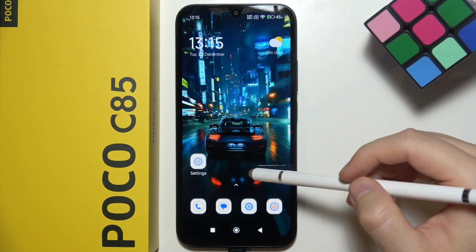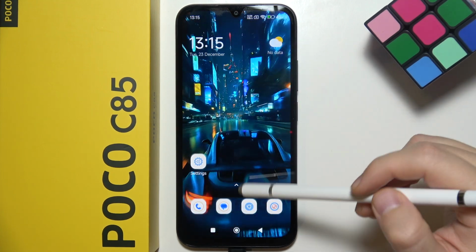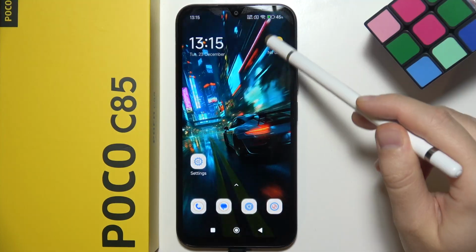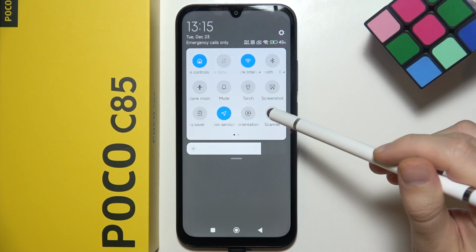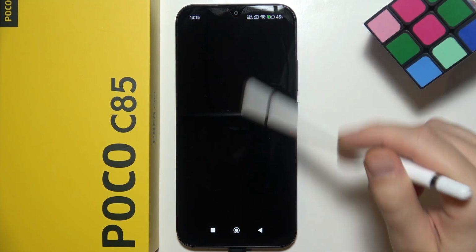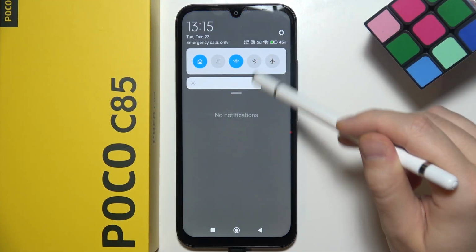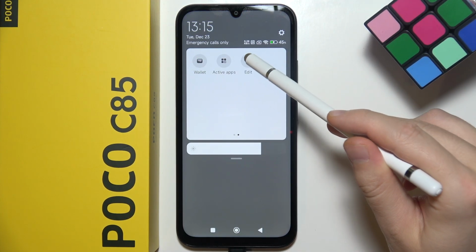Hey, if you want to record the screen on the Poco C85, first of all you have to open the quick settings panel like so. You have to slide into the left side, and click on the edit button.